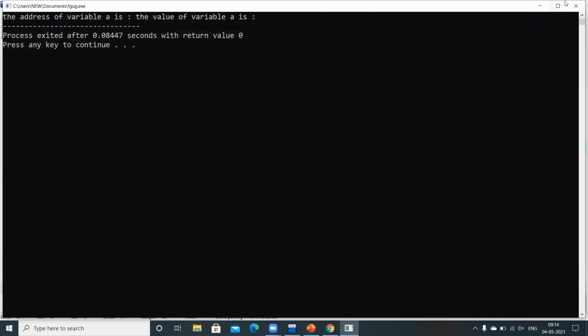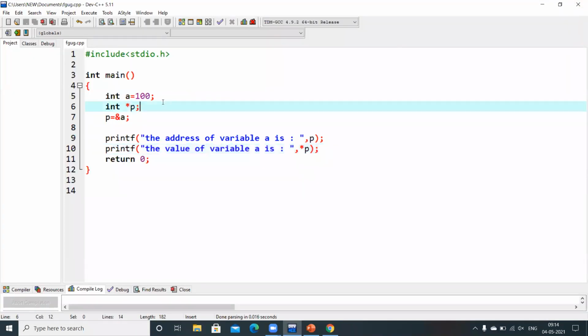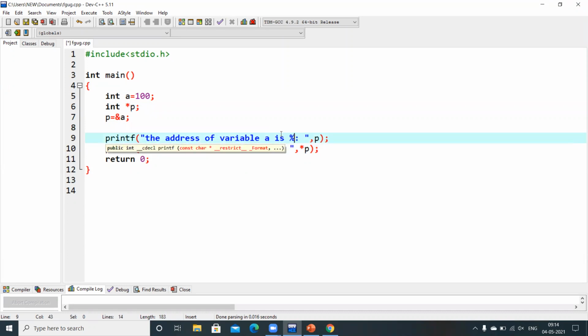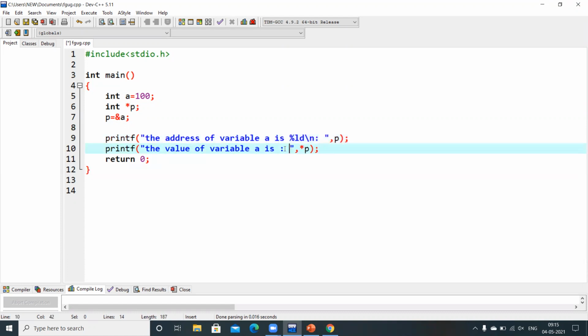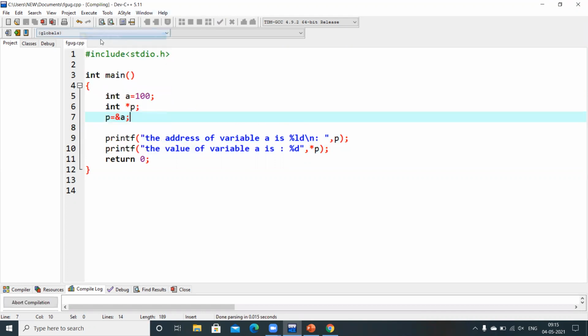Now see, percentage d, backslash n. This is the address. Let me take a long integer so that there will be no problem. And here let me take a percentage d, because it is an integer variable. Let me save this code and execute.